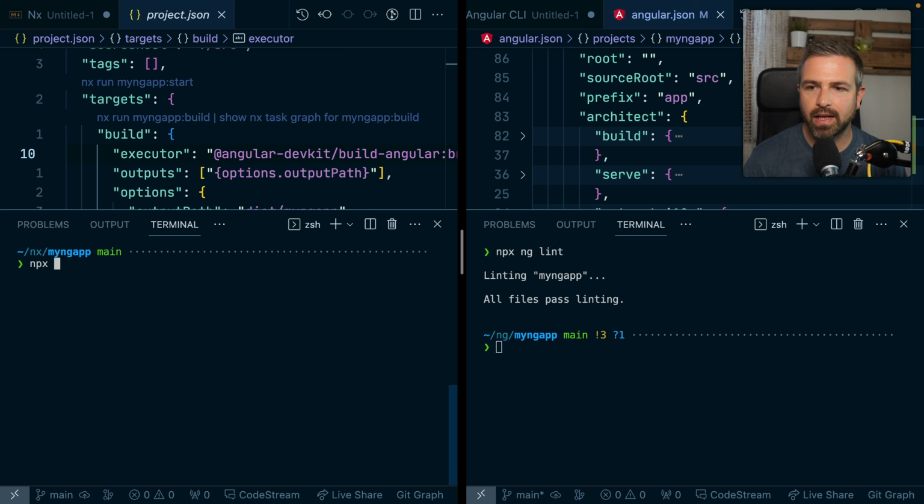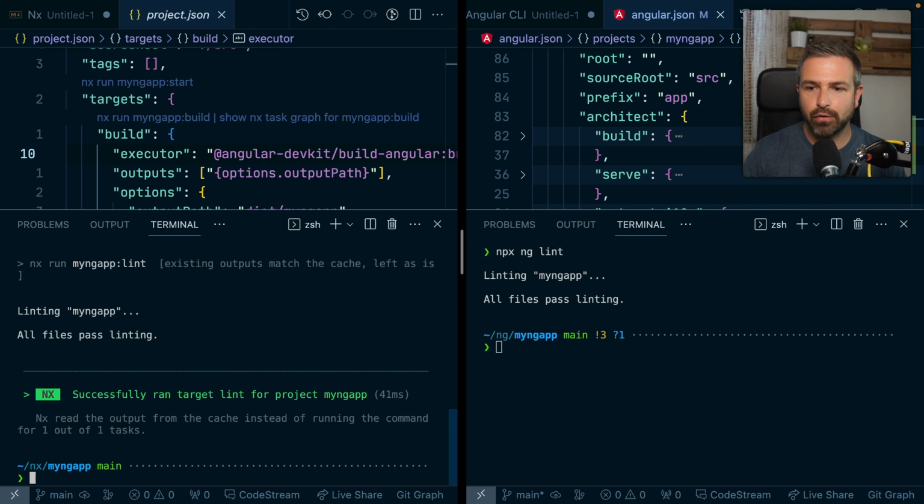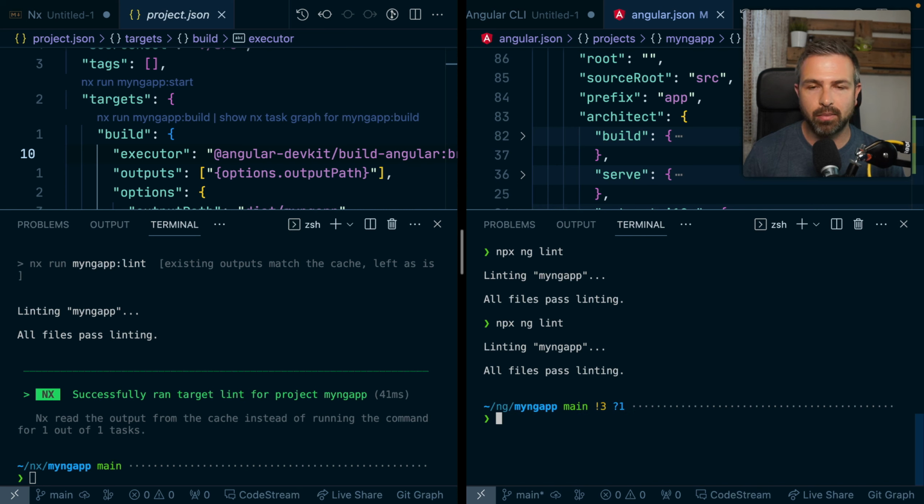On the NX side, NX already ships with ESLint configured. So it uses the exact same mechanism for the linting process. And so you can see it already works out of the box. Again, if we rerun, caching obviously hits. If we rerun here, we would relint the application.